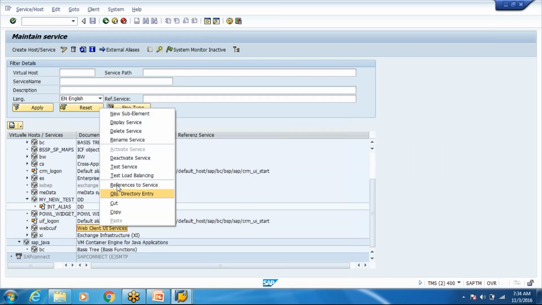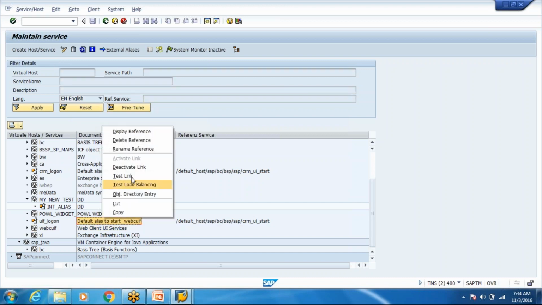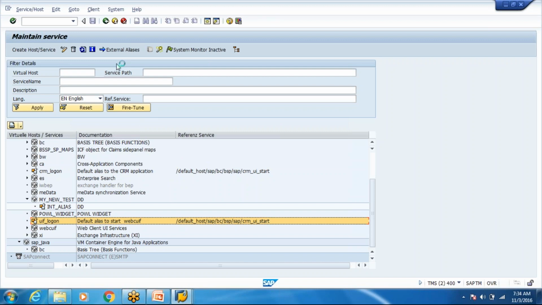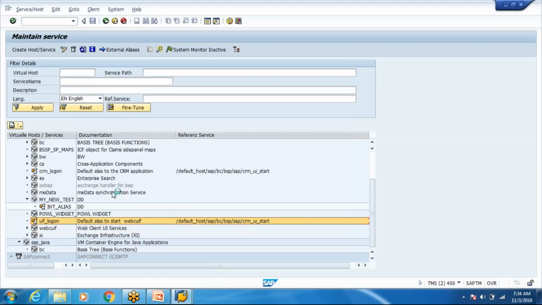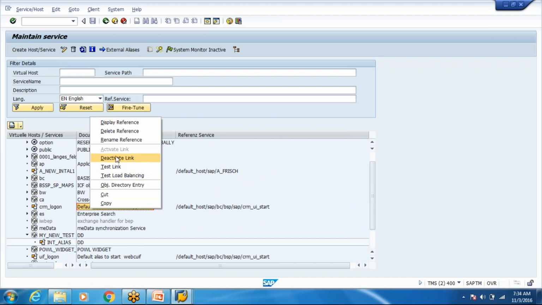So once you test that service, while testing it will take you to a link. Let's say it takes me to this link. This link I have to put into my handheld device. Testing of this link can also be done by copy pasting this link directly into your browser, and it will open up that default screen.